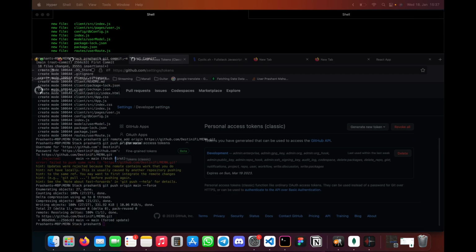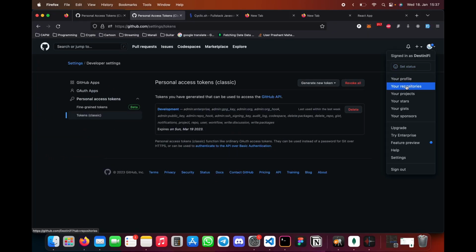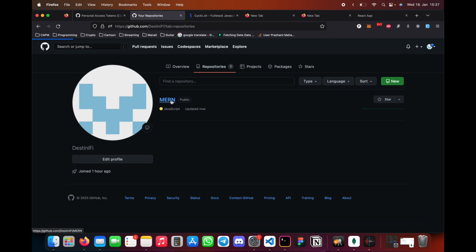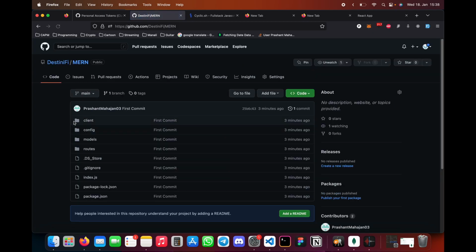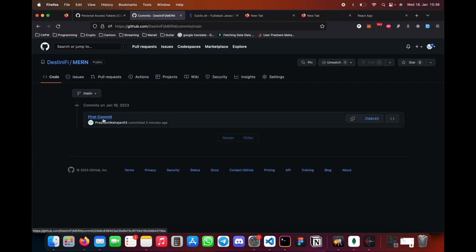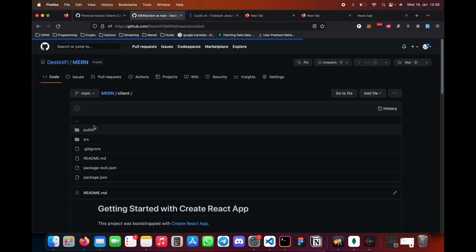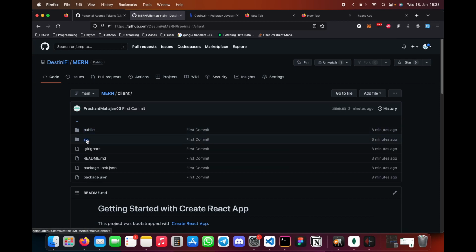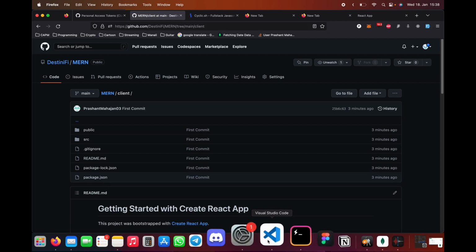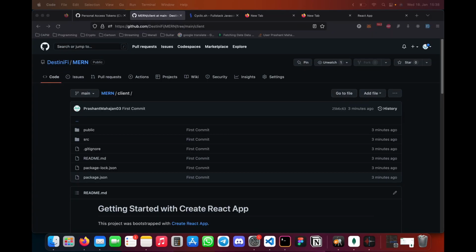I can show this to you. If I go to my repository, MERN, you can see we have pushed everything that we needed. One commit, the name of the commit was first commit. Client, we have inside this the public and src folder. I do see here that for some reason it has not pushed our build folder, but that is not a problem. We should check why it has done that and rectify it.